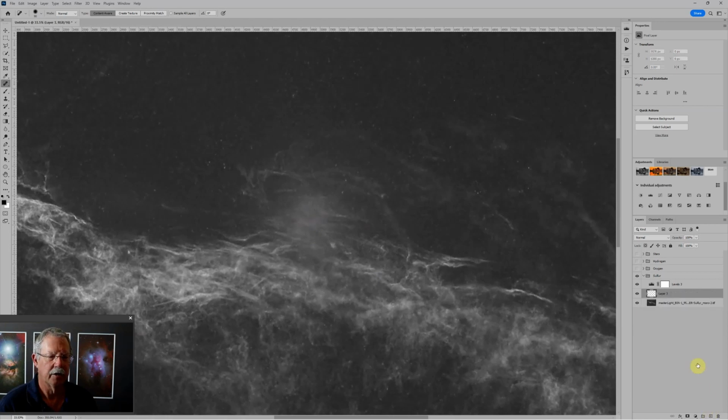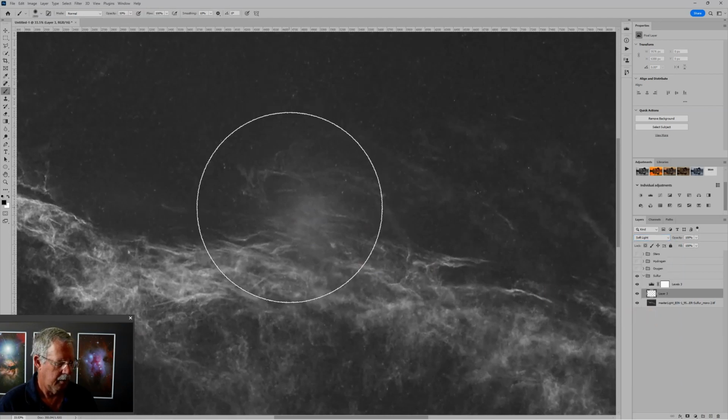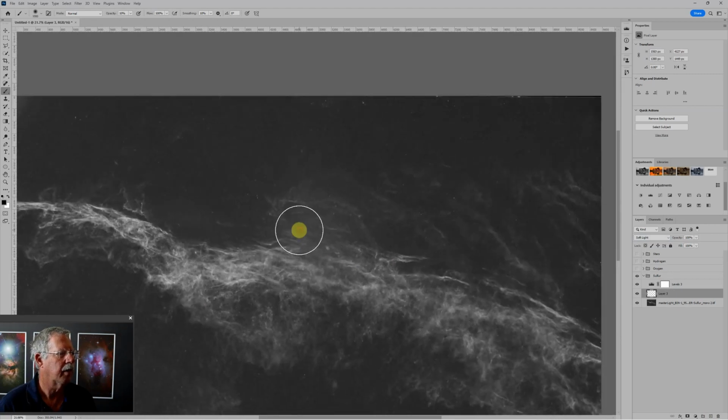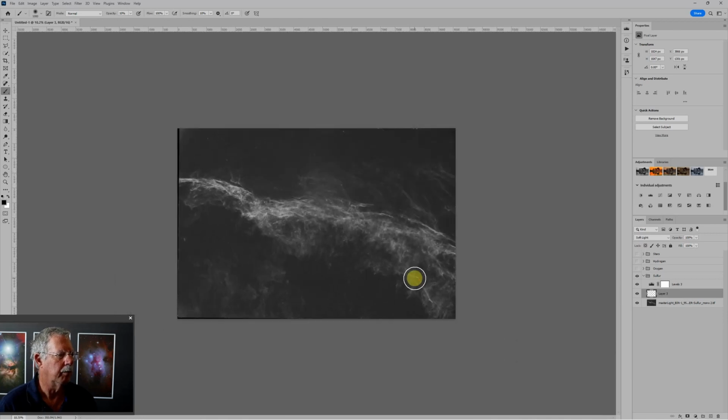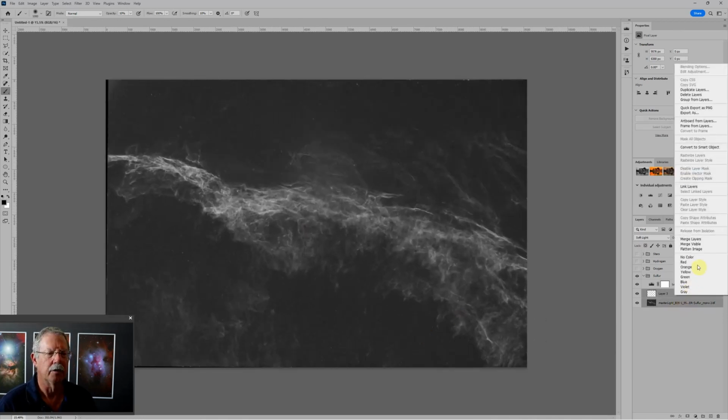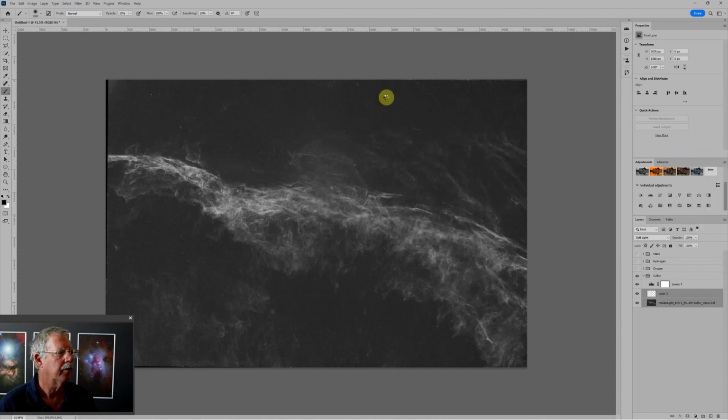Now we'll add our soft light layer to do some burning and dodging. 10% opacity with black. We'll darken this down so it blends. Convert this to a smart object. And yes, I know this is very repetitive.